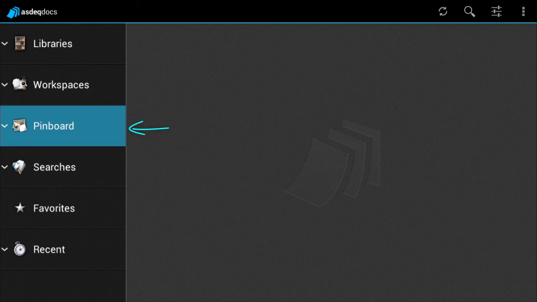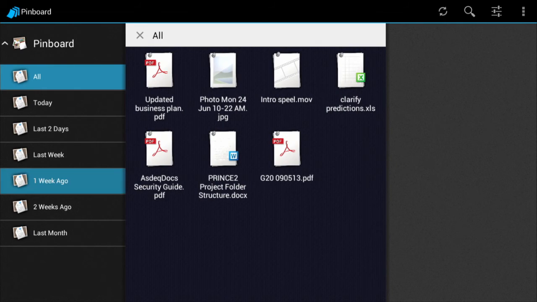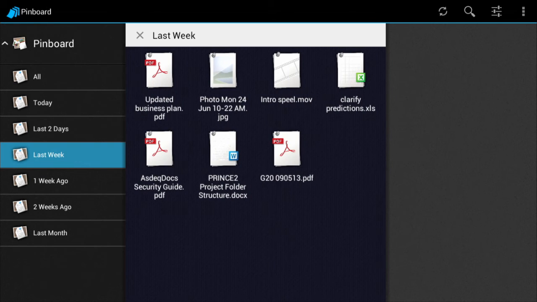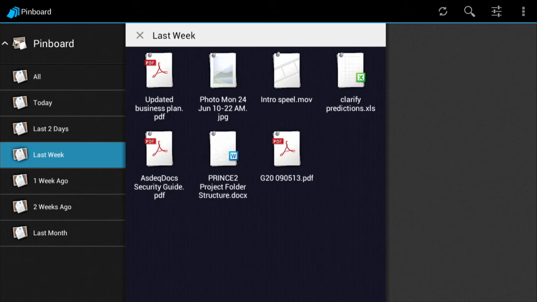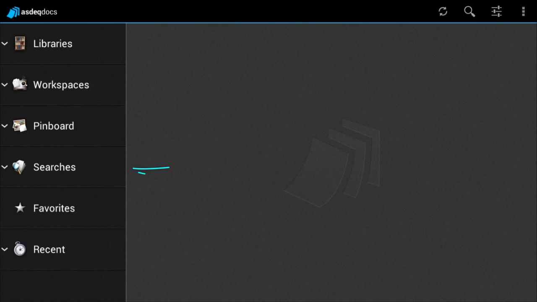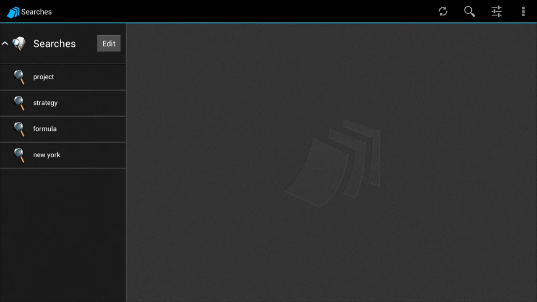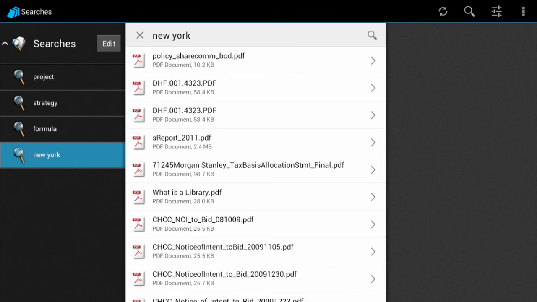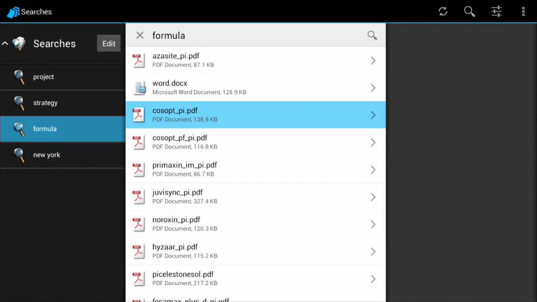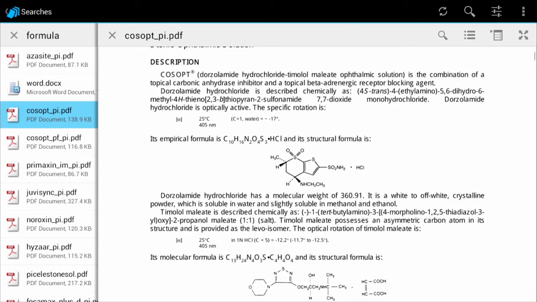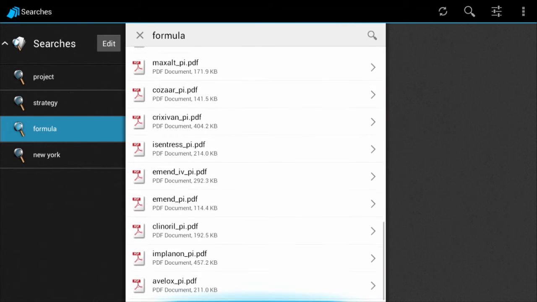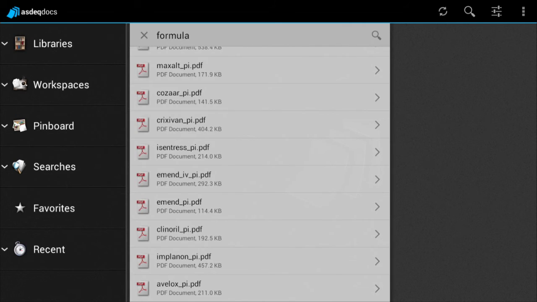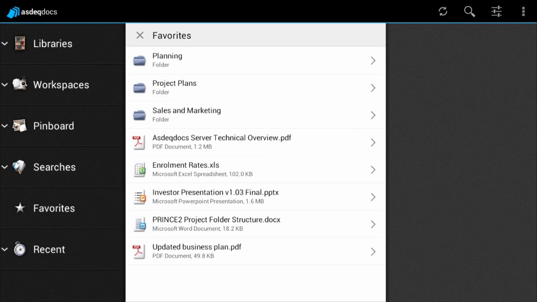The Pinboard allows me to pin documents that I intend to read later. This allows quick access to documents and provides the information for the date that it was pinned. Saved searches will always execute on the latest data, providing the most up-to-date results. Favorites allow me to have quick access to documents that I will use frequently.